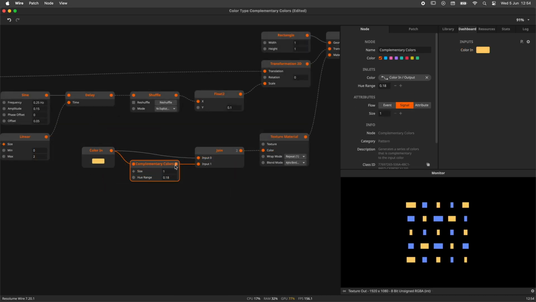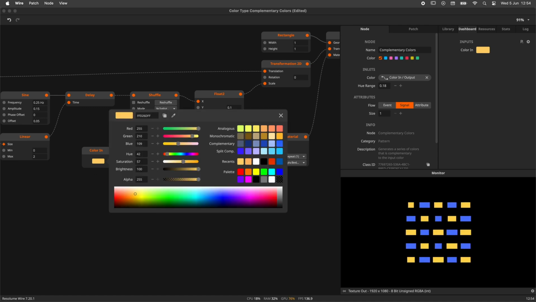In this more elaborate patch, I am using the complementary color node to quickly generate a single color, the one complementary to the base color. As I change the hue of the base color, the relationship between the colors stays consistent, which can be very important for minimal visuals like this one.